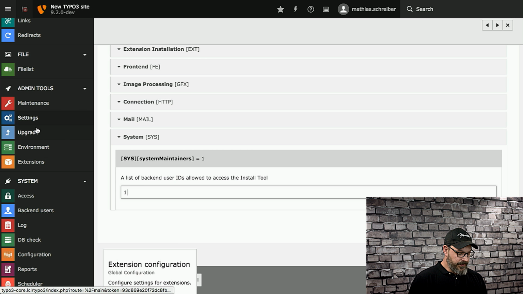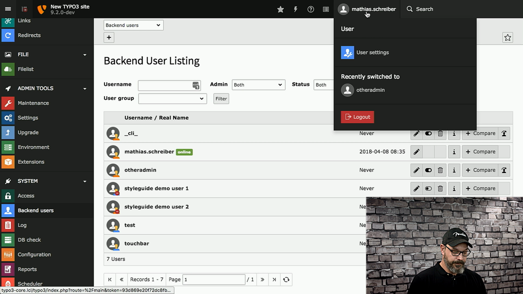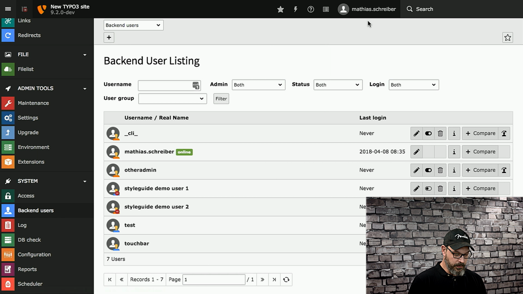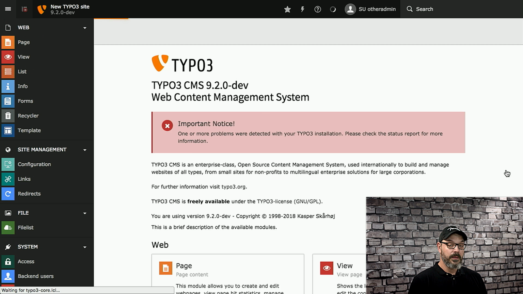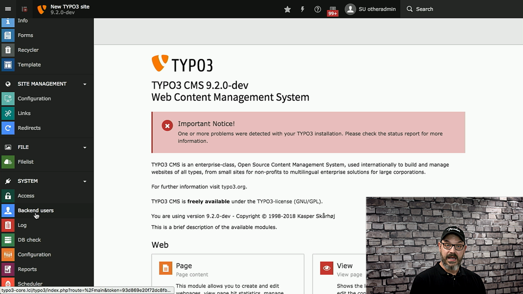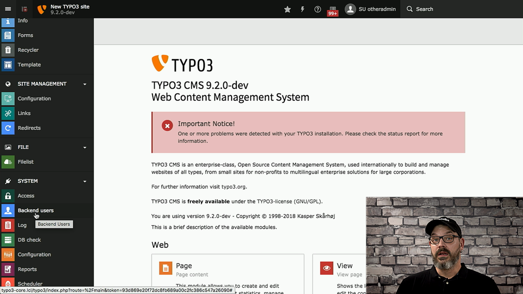So let's take a look what happens if we switch over to the backend user. That's not what I wanted to do. If we switch over to the backend user other admin, which has a different UID, which is 7, which is not in the list that we just defined in the system configuration module. So if we switch over to this user, you can see it's a full-blown admin user. They have access to the access modules to other backend users. They can do everything an administrator can do, but they cannot configure the system. They cannot install or uninstall extensions. And this is the important part.